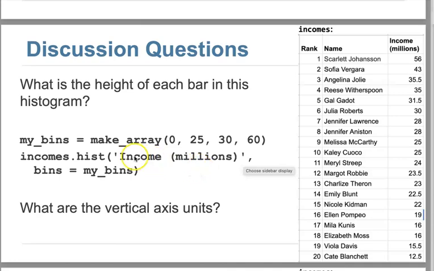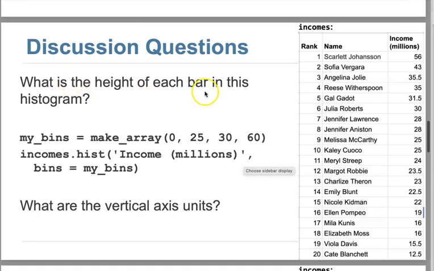Here we told you the income is the column we want to observe, so we create a histogram with our bins. Remember, the numerical attribute you want to analyze on the x-axis is the income in millions. So your height will be percent per unit, and since our unit is millions, your height is percent per million. Then they ask, what is the height for each bar?